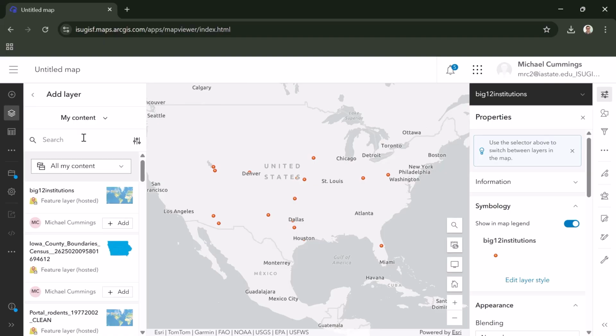ArcGIS Online organizes content across several different locations, and knowing which one to search will save you time. The default search location is My Content. This is anything you've personally created or uploaded. If you followed along in Part 3 of this series, you should see the feature layer you created using a CSV here. If you're new to ArcGIS Online, this section will be empty.